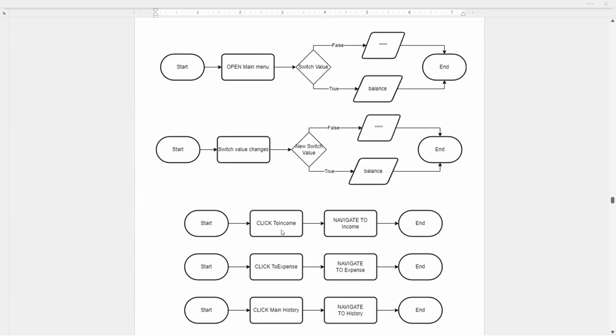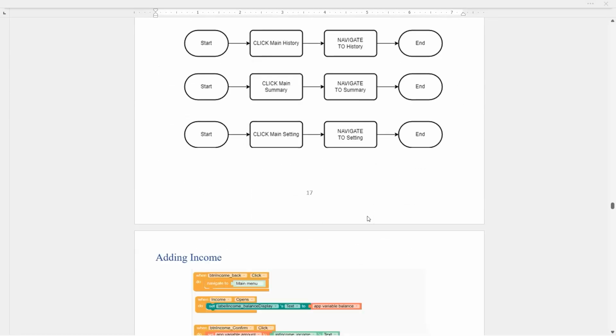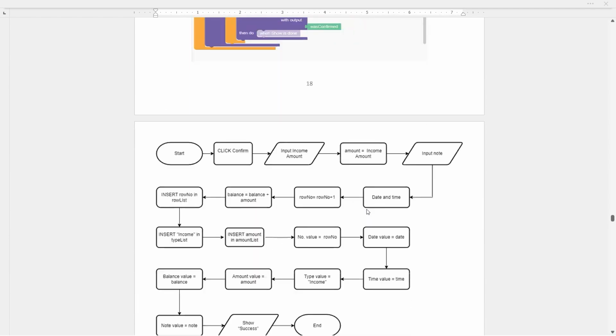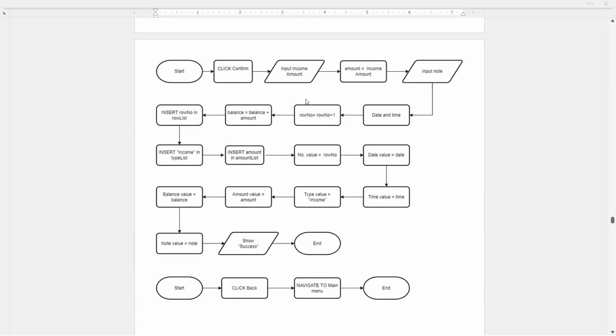Clicking buttons will navigate to other screens. For example, clicking income screen will navigate to income screen. When income screen opens, we will show current balance. Once confirm button is clicked, input amount and note will be stored in the variable.